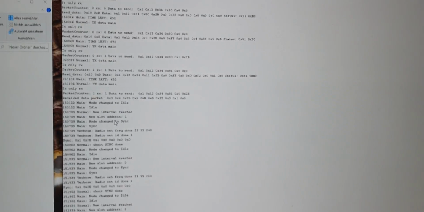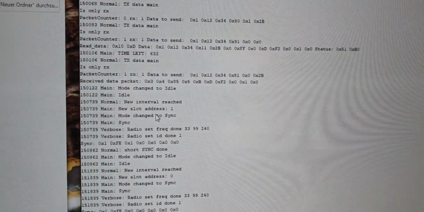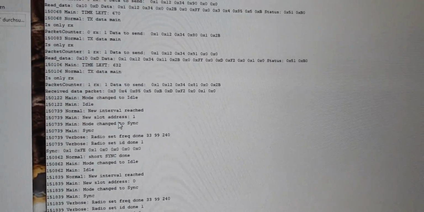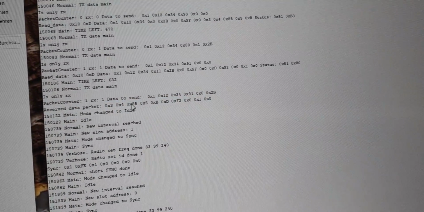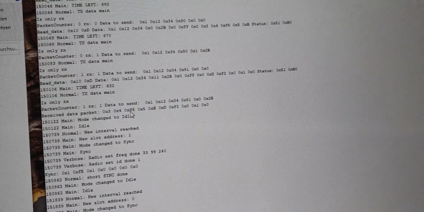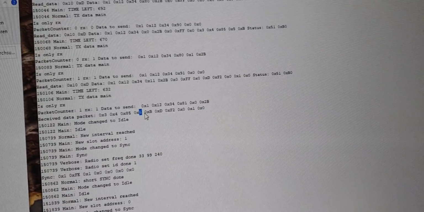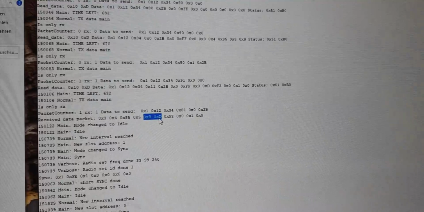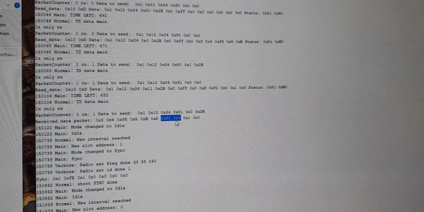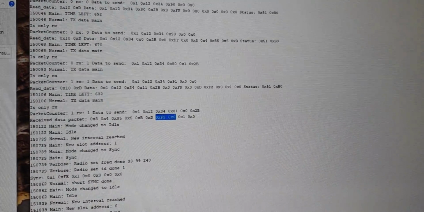And we also already know, but it's not parsed right now, that we have here a received data packet, and the 85 is a command, the 5 is the length, and these 2 bytes are the voltage of the battery of the display, and these 2 bytes are the temperature of the display.